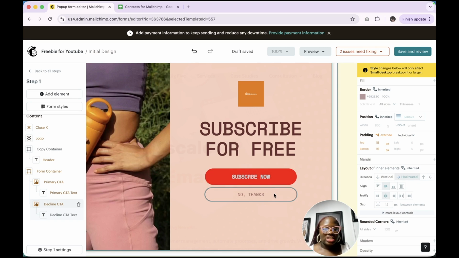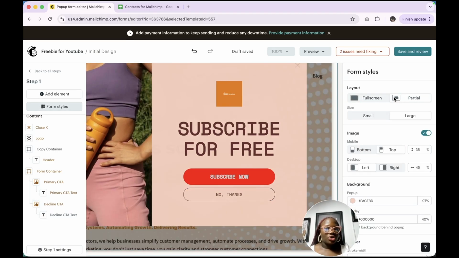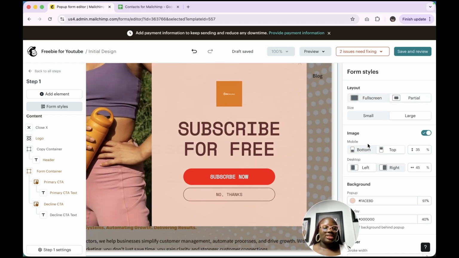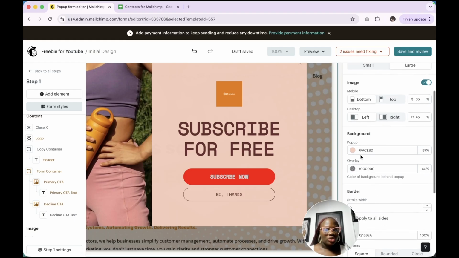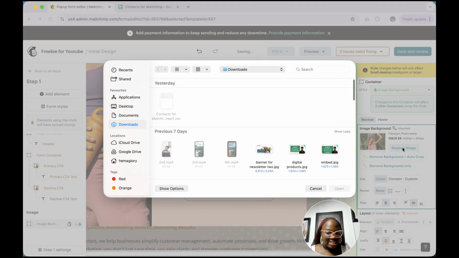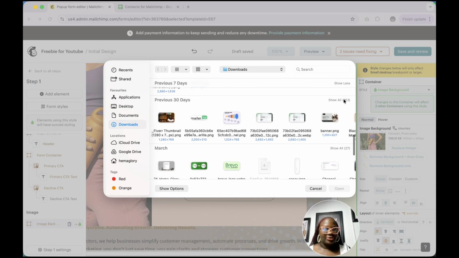So you can also decide that you want to change the body of this container. You can make it partial or you can make it full screen. If you are making it partial, that means your website is still going to be showing under, and it is not going to be a full screen pop-up form. So you can also decide that you want the image to be at the bottom. You can also change the image by clicking on the image, and you can click on replace image, and you can be able to pick the particular image you want to use for your pop-up form.